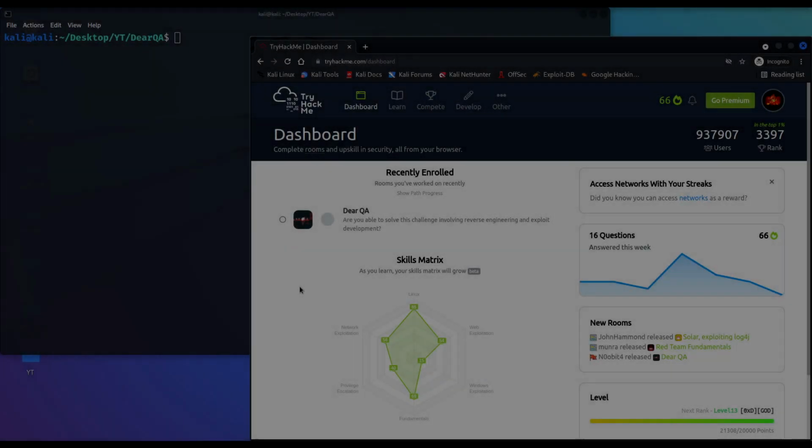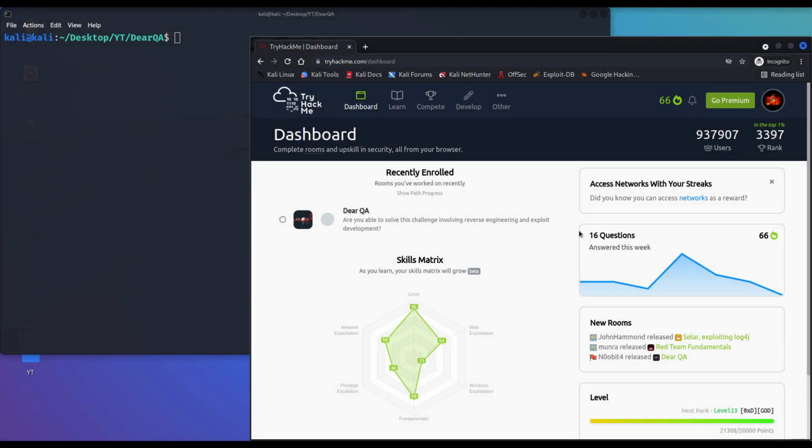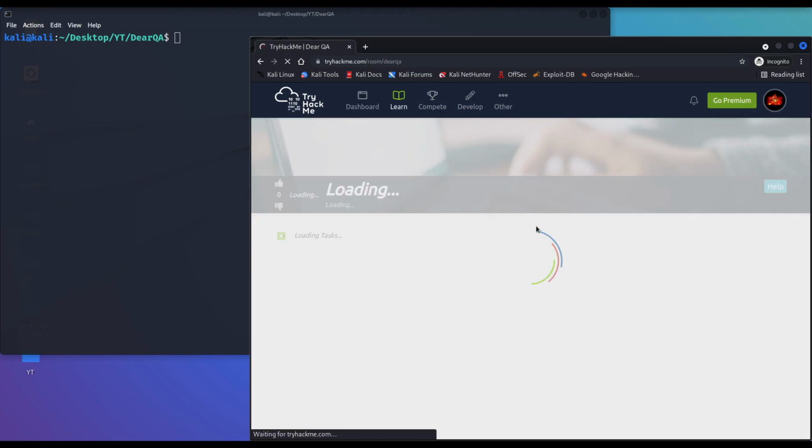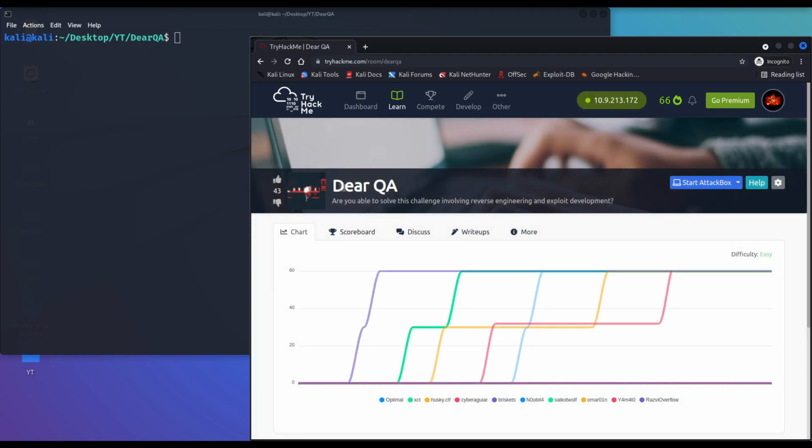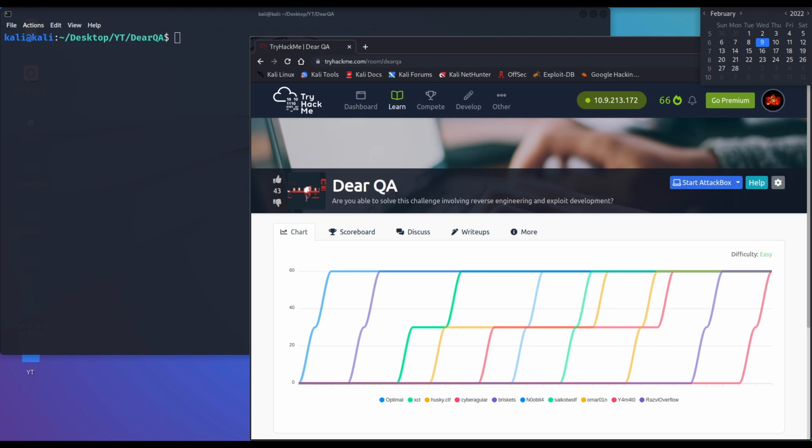Hi everybody, I'm Razvi, and in this video we will walk together through the DearQA TryHackMe room. That is Dear Quality Assurance. It is one of the latest rooms on TryHackMe as of the 9th of February 2022, and as you can see, it's an easy room that involves a bit of reverse engineering and exploit development, that is binary exploitation.